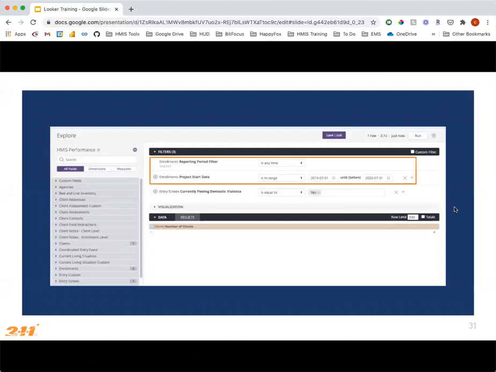Enrollment's reporting period filter is set to any time, and enrollment's project start date is set to fiscal year 2019-2020. You may remember earlier that we learned we can use a field as a filter. We're going to do that now. In our example, we're not really concerned with clients who are not fleeing domestic violence because all we need is a count of clients who are fleeing domestic violence for our grant application.